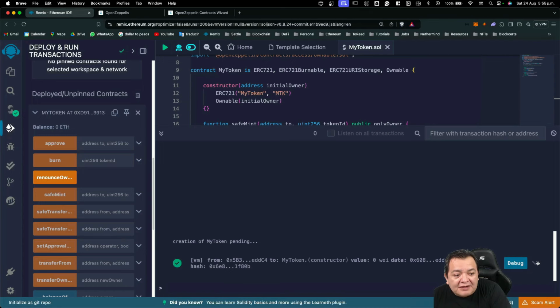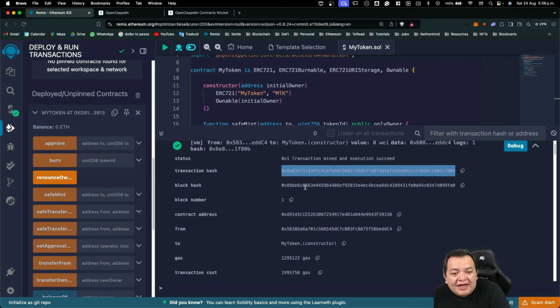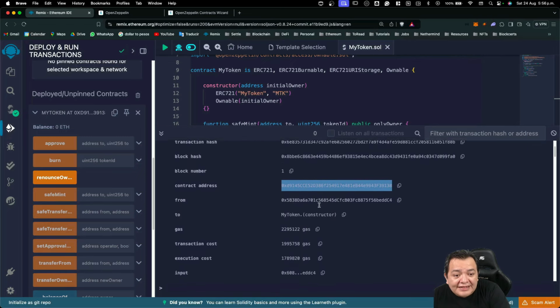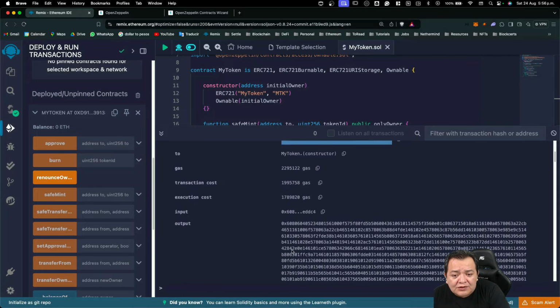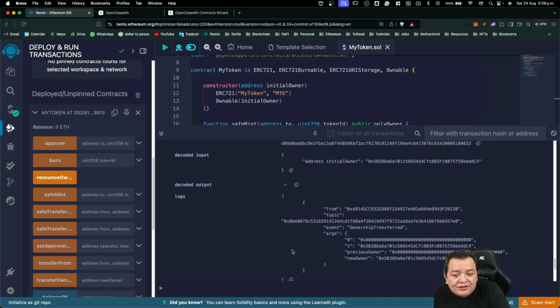After we deploy the smart contract, we also got some information. This is the transaction hash. Also, this is the hash of the block where this transaction was mined or validated. This is the contract address, and this is the sender or deployer of this contract. Okay, this is the amount of gas that we invest here and the execution cost. This is the bytecode of this smart contract, and also some logs that we obtain here after we deploy the smart contract. Let's pay some attention here.